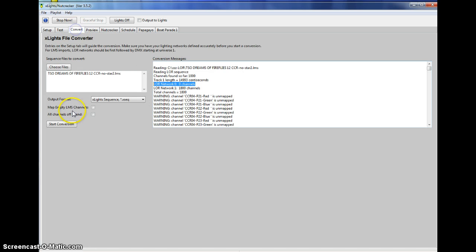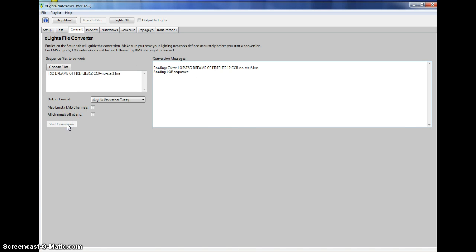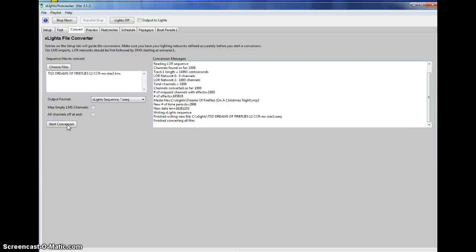I'm going to go ahead and do a conversion again, and this time we should not get any errors. I do not have the Map Empty LMS Channels button selected. If I did, I would get some error messages because the CCR macro channels are in there. They usually don't have any effects on them in these sequences, and we don't need those mapped.